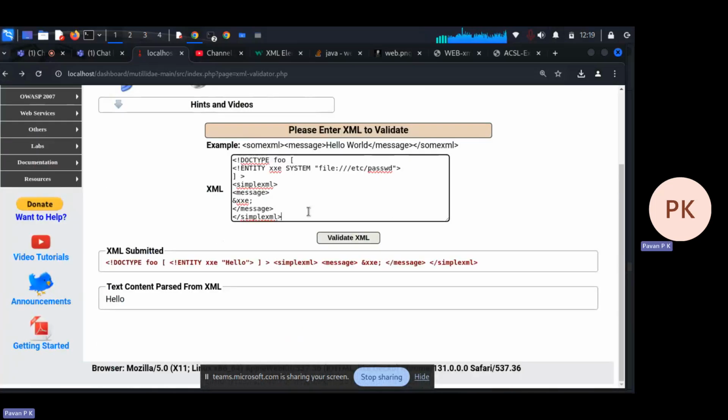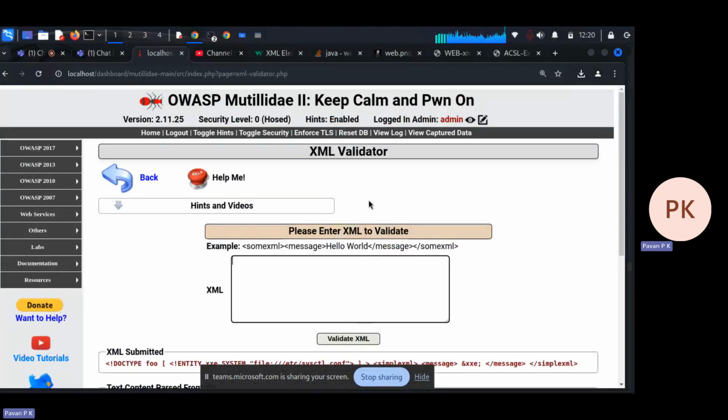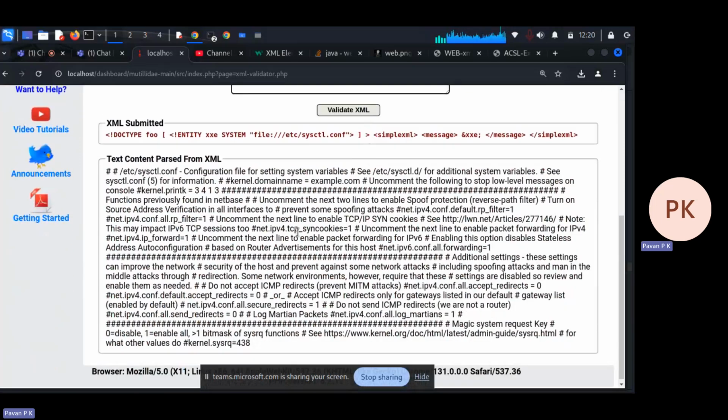Same thing. So here we are coming across the LFI, local file inclusion attack, which I have shown in the previous tutorial, which is associated with IDOR, or insecure direct object reference. This is an example for an LFI attack. Now sysctl.conf. Now click on validate XML. System control configuration file data.